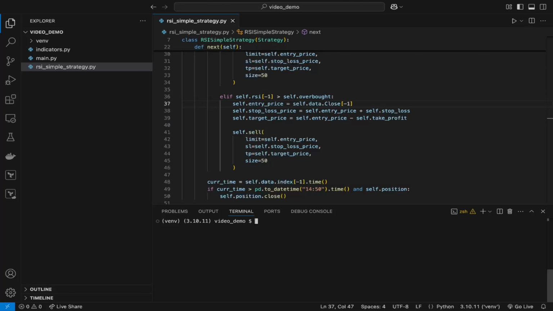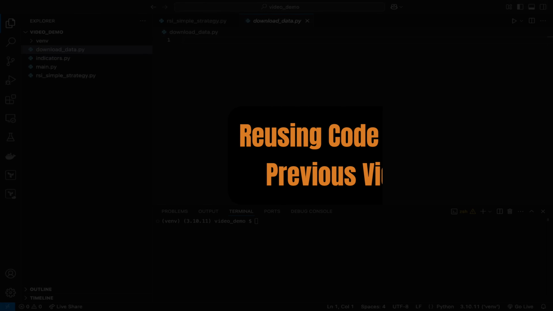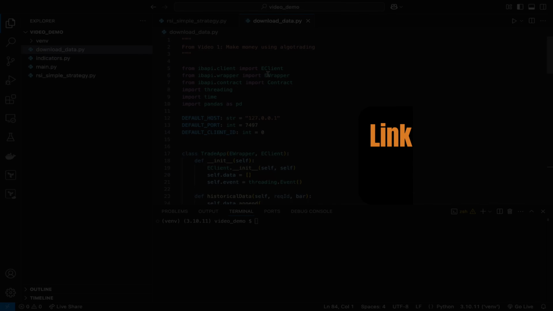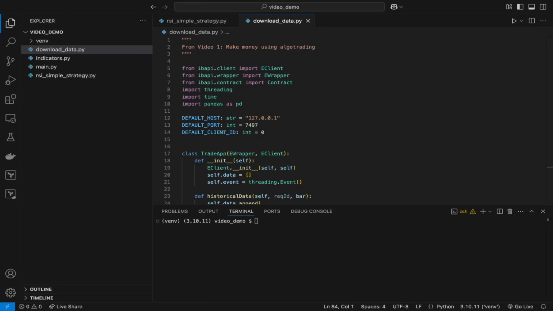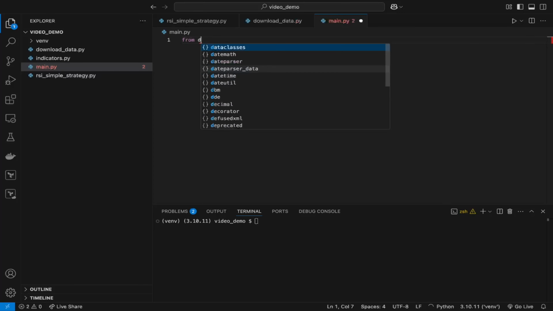We need historical data for ES, so let's create another file called downloaddata.py. If you are following our series, in video 1 we already downloaded ES data using Python. Here we are simply going to copy and paste the same code. I'll also provide a link in the description to download that data if you don't want to code it again and just want to use the CSV data. Now let's go back to the main file. Let's import historical data from our downloaddata file.